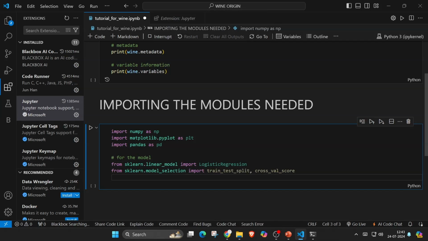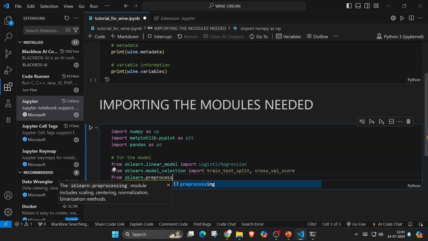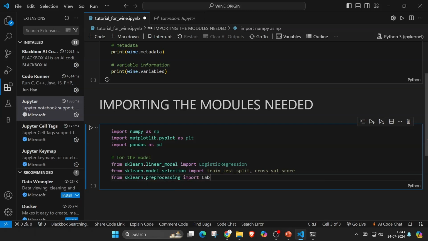Another thing which you guys may need is from sklearn.preprocessing import LabelEncoder. We are not using it over here because it's not needed, so I'm commenting it out.